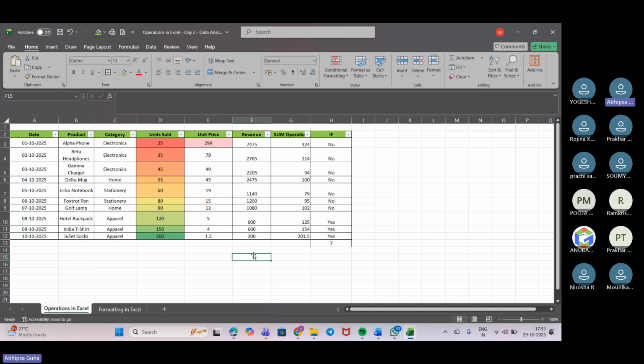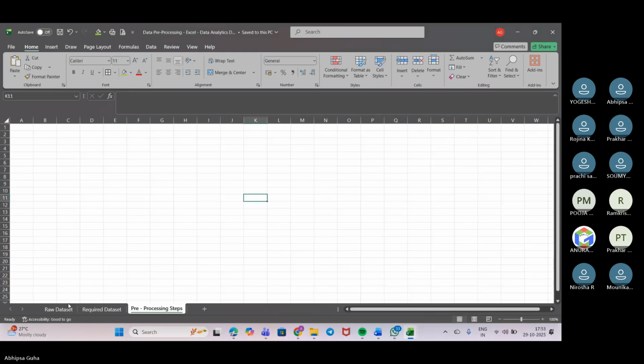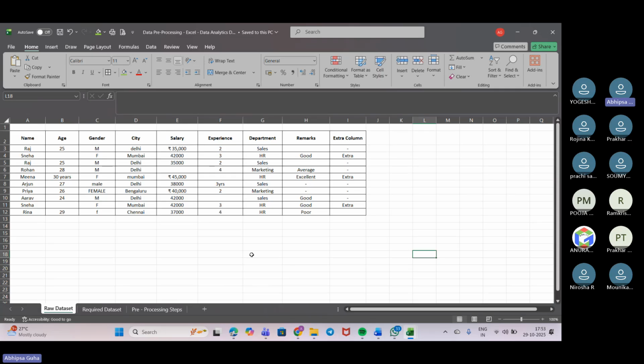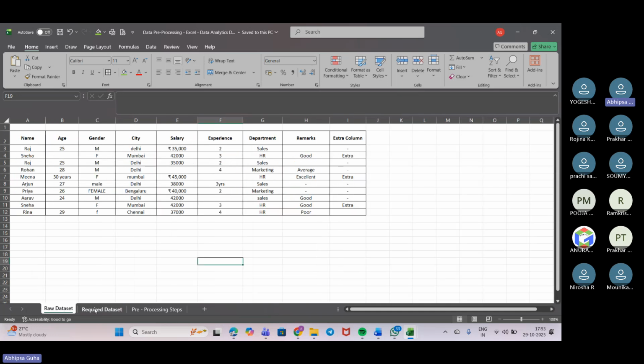So we'll just move into data pre-processing. So let us check. See, this is my data originally. This is my raw data. Suppose I am working in an organization and this organization has given me this data and I need to change it to this required form, from here to here.